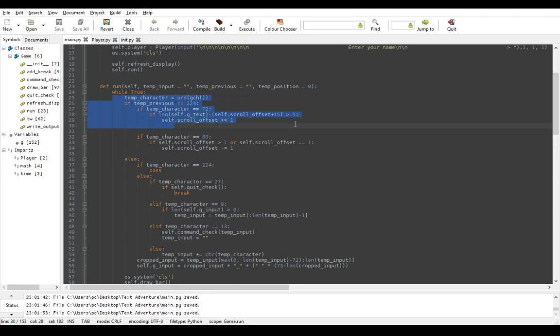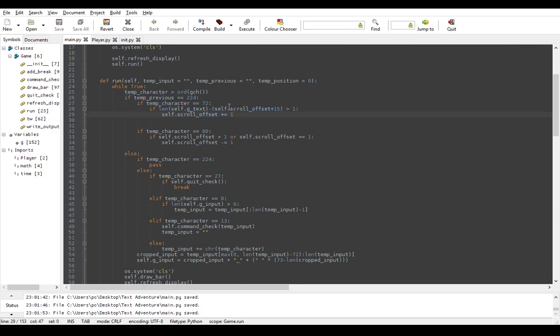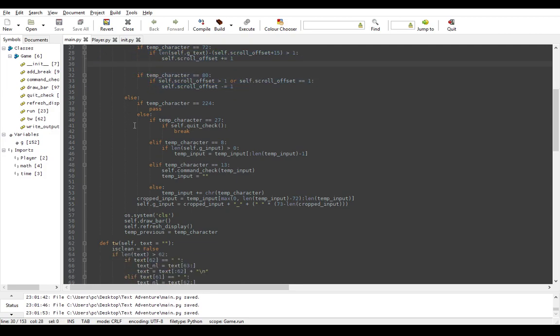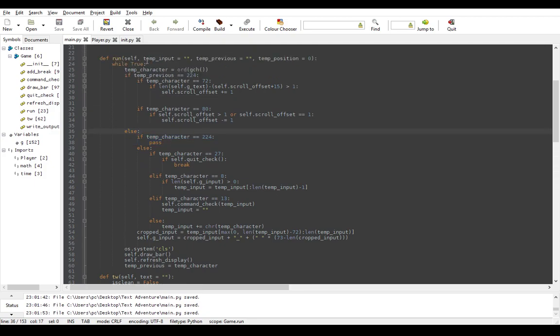A lot of this is just checking for things. So this is just for up and down arrow presses to check if we scroll up and down. We change our scroll offset. Then if it's not, if temp previous isn't 244, then we don't worry about it. And if temp character is 244, so temp previous is a character pressed beforehand, temp character is a character pressed currently.